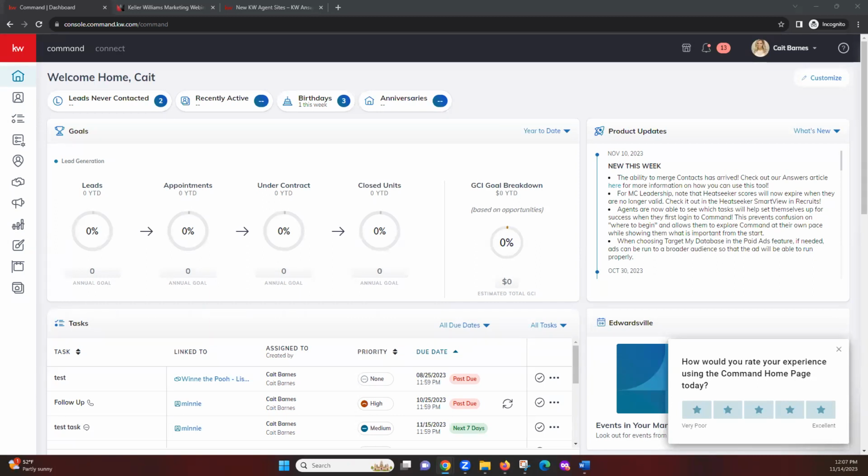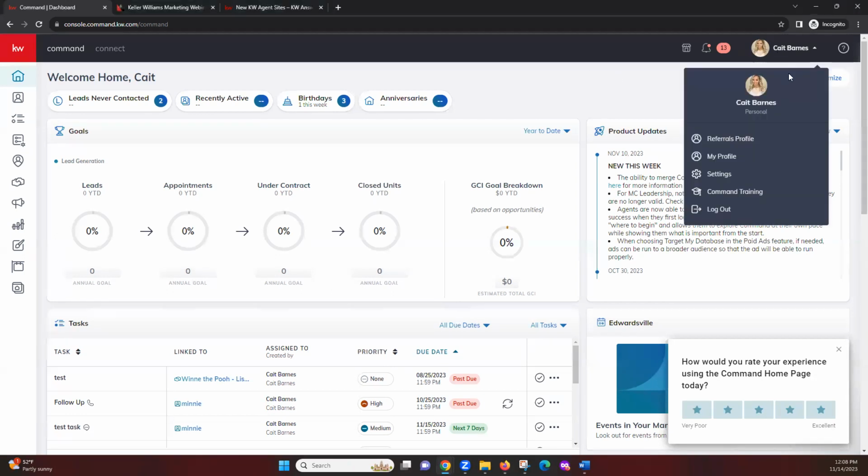Before we jump into our sites, we're going to head over to our marketing profile just to go over how to update that information whenever you need to. So we're going to go ahead and click on our name in the top right corner, and we're going to go down to settings.